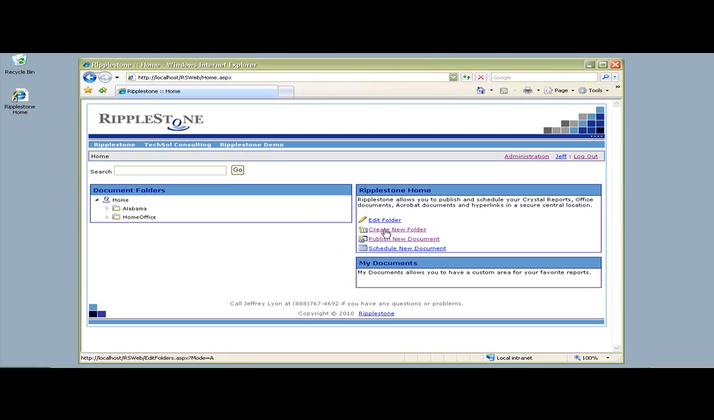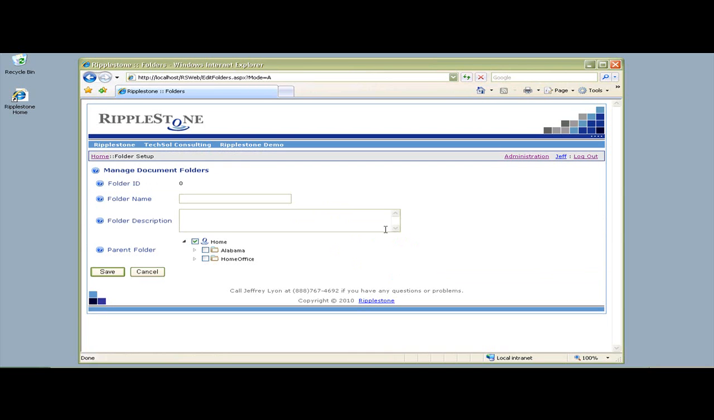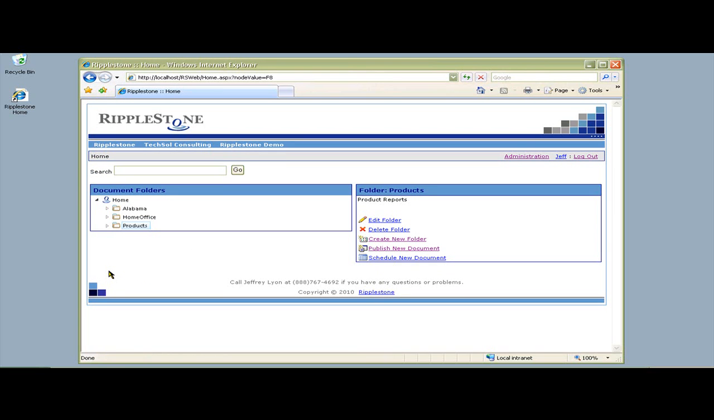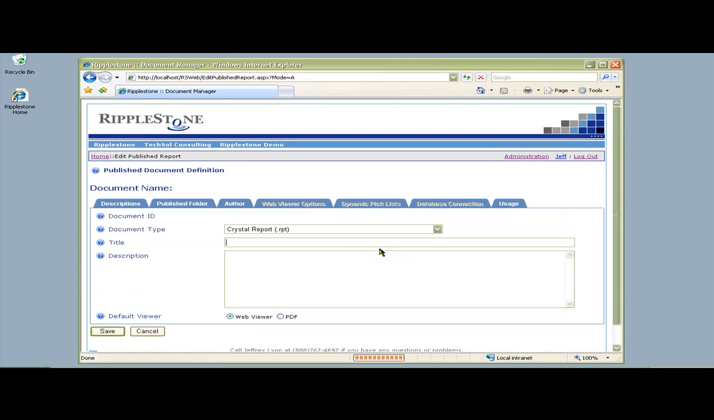And let's create a new folder for this report. It'll be called Products. And we can optionally give it a description. And we'll put it under the home folder. Then once we have our folder created, we can publish the document.